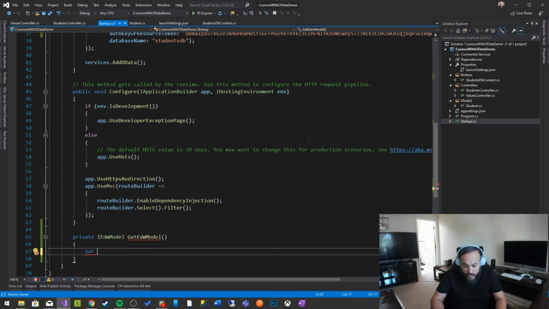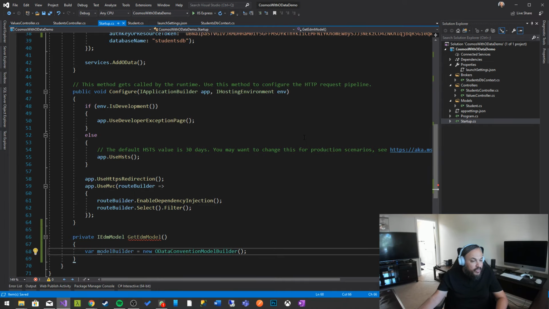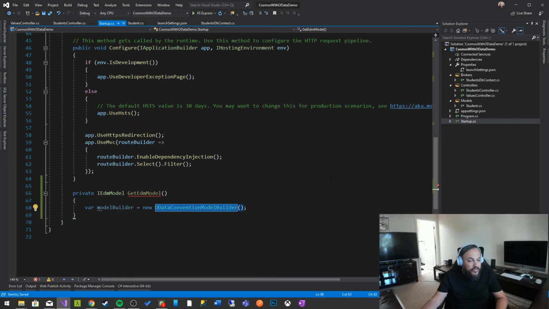So the first thing we want to do is the model builder. There is a variable, and we want to say new ODataConventionModelBuilder. For those of you who are wondering why we use var and when we use var, not to go off on a tangent, as long as the right side makes it clear that you're initiating an ODataConventionModelBuilder, you don't have to spell out the type on the left. I mean, this works as well, it's just a lot of code that you don't need to have. Var makes it a shorthand, and it's a lot better.